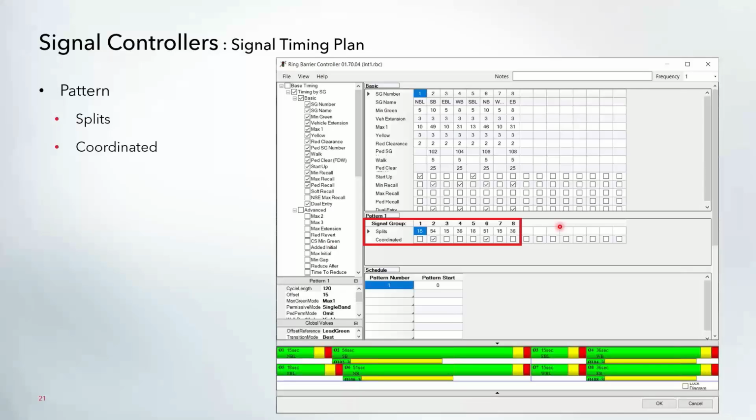And then in order to model any signal coordination, there's going to need to be a coordinated signal group selected. So in this case, if this is not checked and you are running a pattern for this particular controller, then this controller will just be in free running mode. So it is important, especially if you're modeling coordinated signals, that you go ahead in here and check what those coordinated signal groups should be.